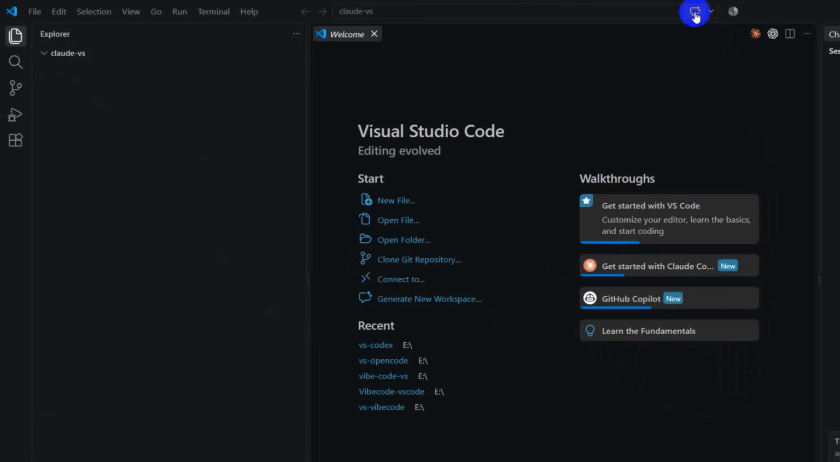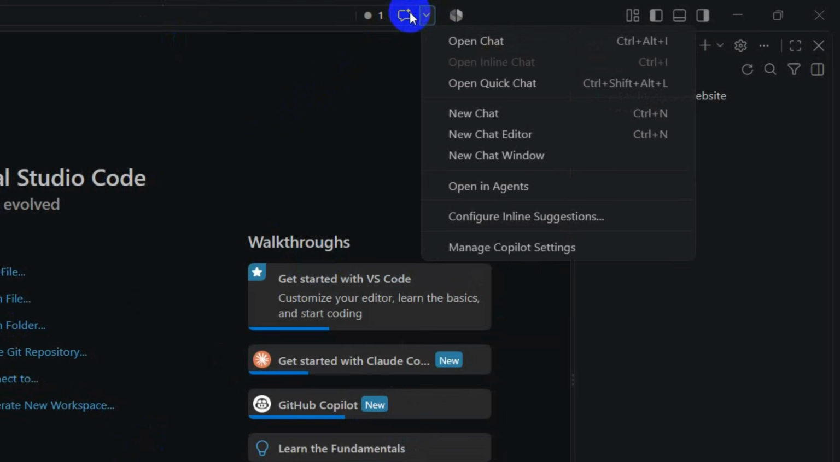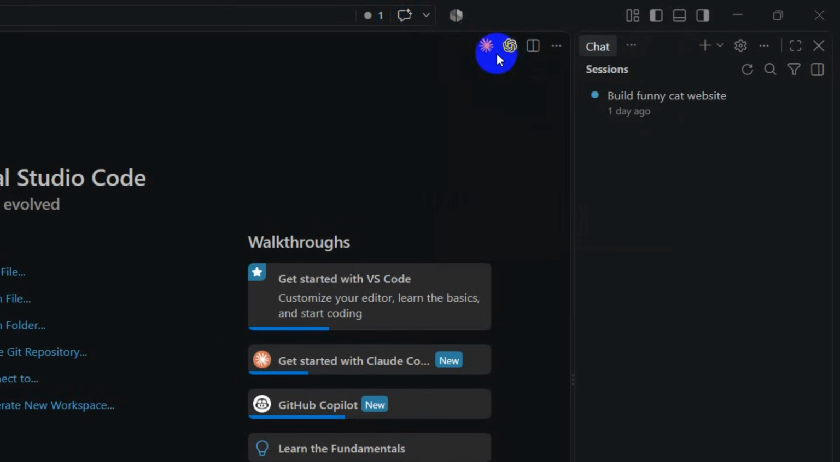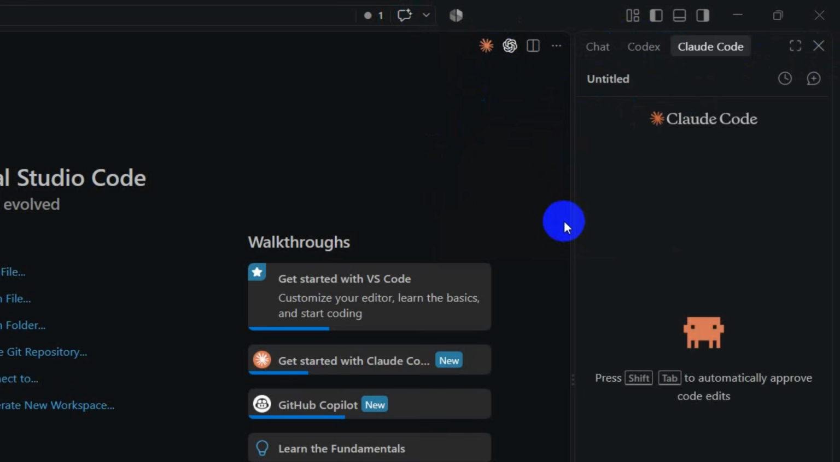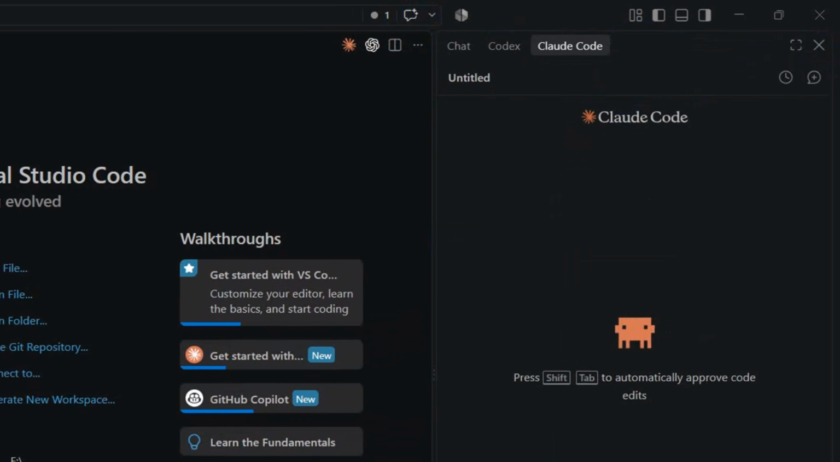So right now here at the top you will see this arrow option over here. You need to click on this arrow next to this chat option and click here open chat. And here you can see we have this three dot. So here you can see Claude Code. So we are going to click here Claude Code and it will open the Claude Code interface over here.